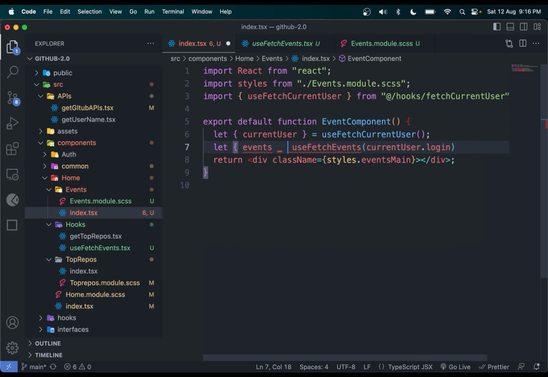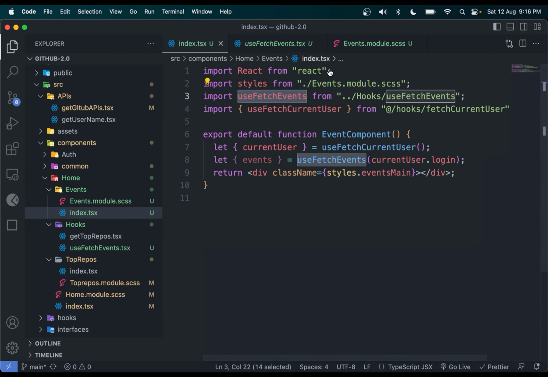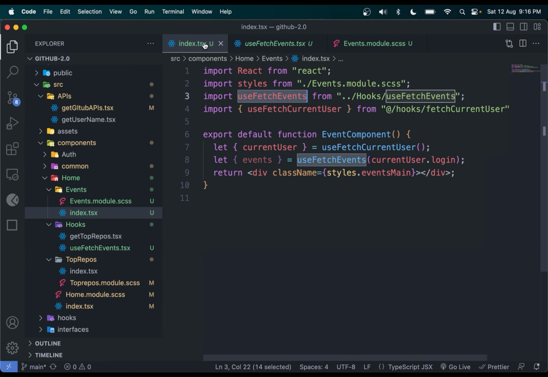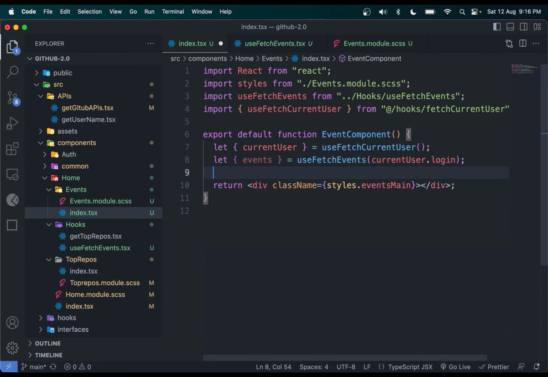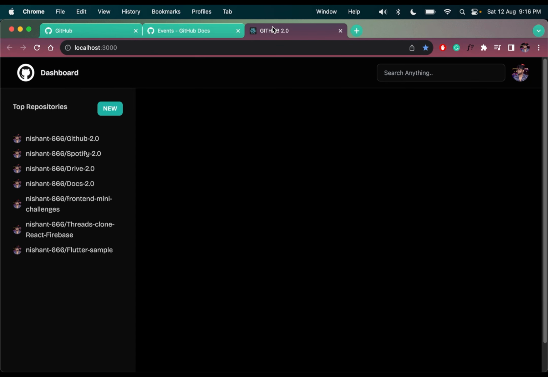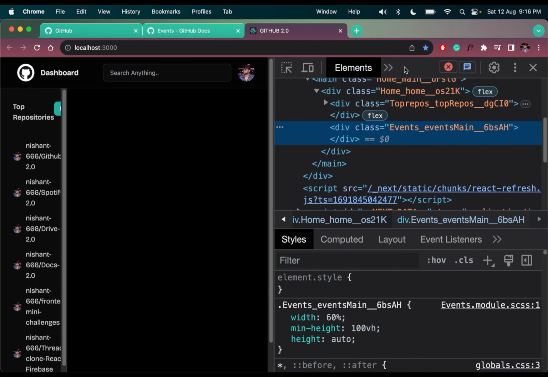Let events equal to, okay, let me destructure it properly. Events equals to useFetchEvents. Need to import this. Import useFetchEvents from the local hook folder. Okay, the thing is, it is a default export. That is why we don't have curly brackets around it. So if I do a console.log of events, let's see the console. Are we getting events or not?